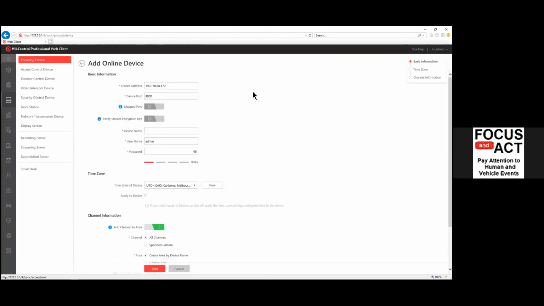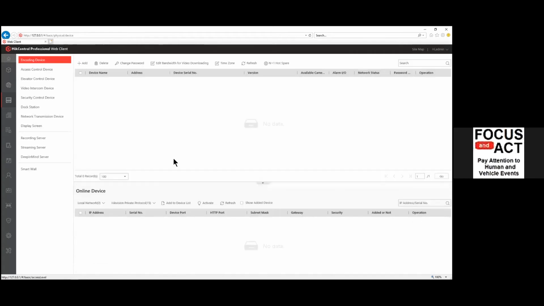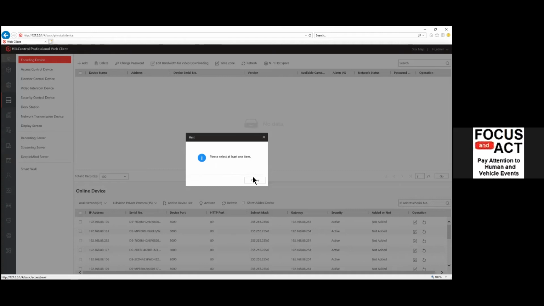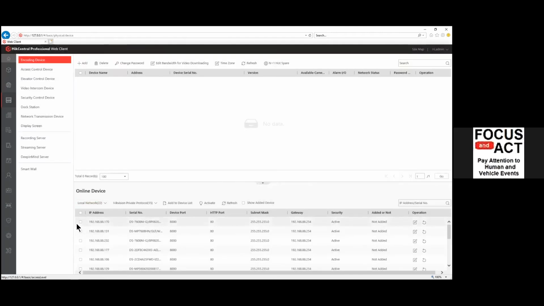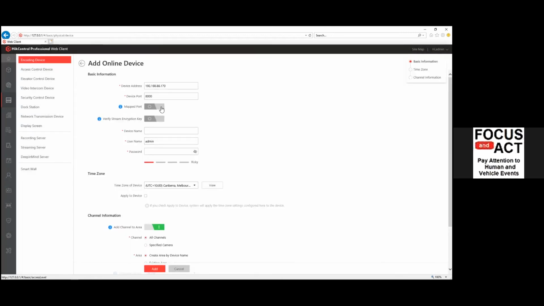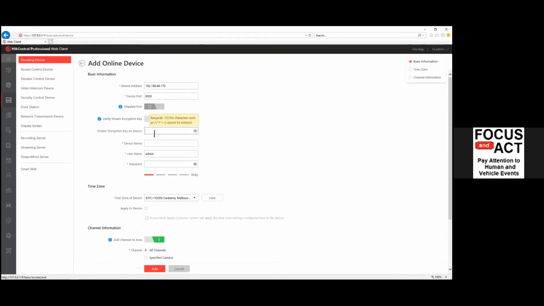All right, so let's go back to here. So I'm adding this device. So don't forget, I went down through here and I clicked on this icon here and go add to device. And I want to put my stream encryption key in there. All right, so I'm going to add that in there. So we're just going to be A, B, C, 1, 2, 3, 4, 5.